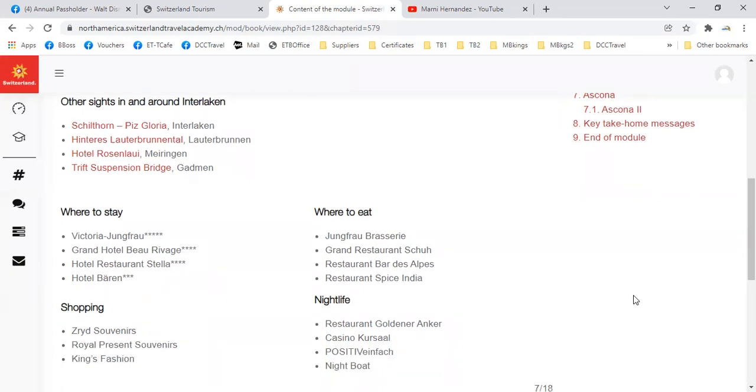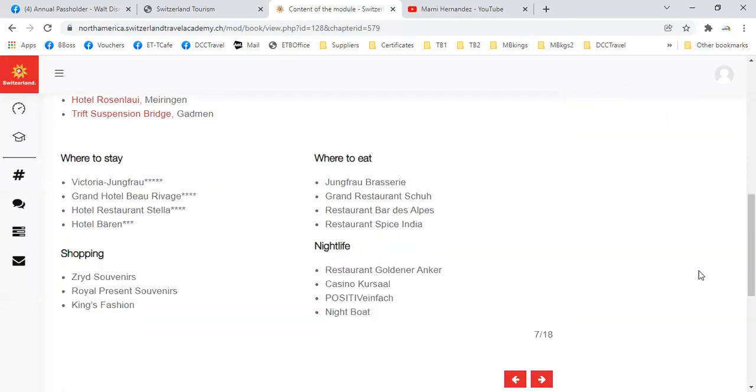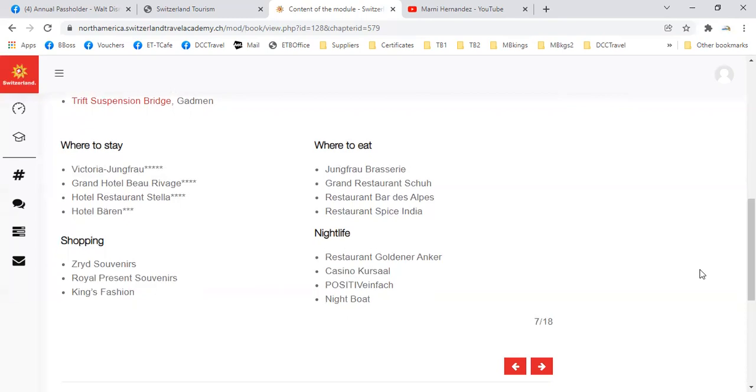Where to stay: Victoria-Jungfrau, Grand Hotel Beau-Rivage, Hotel Restaurant Stella, Hotel Baren. Where to eat: Jungfrau Brasserie, Grand Restaurant Choux, Restaurant Bar des Alpes, Restaurant Spice India. Shopping: Zerd Souvenirs, Royal Present Souvenirs, King's Fashion. Nightlife: Royal Grandeur Anchor, Casino Kursaal, Positive Vine Foch, and Night Boat.